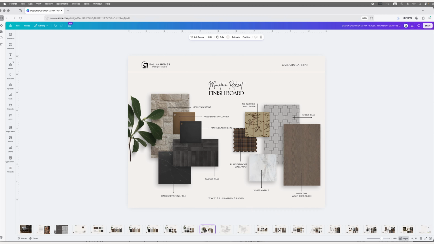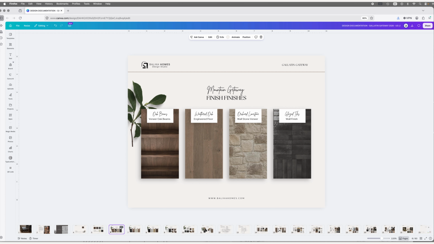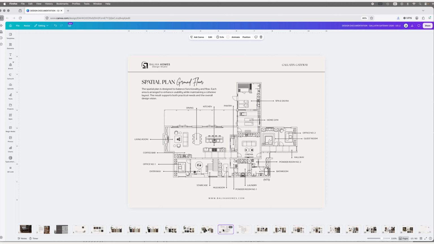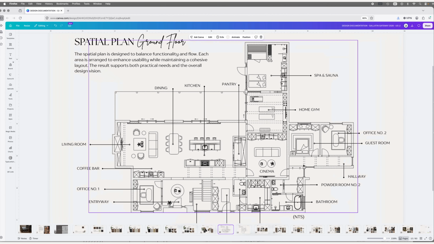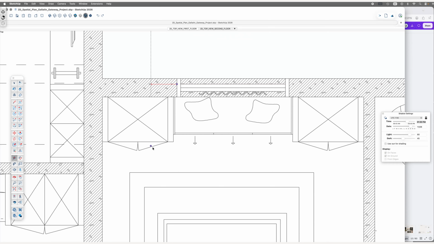So once the overall design direction has basically been defined by me, I move on to creating the initial 2D spatial plan. This is the stage where I begin to think about how the rooms will function. I'm looking at furniture placement, circulation, proportions, and how each space connects to the next before investing time in detailed modeling.